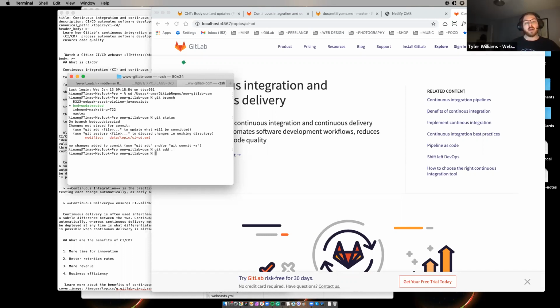And so now we're going to type git commit. So git space commit space -m. And then space. We'll do a double quote. And you can add a short descriptive message for this. And I would just put, content updates to CI/CD page, right?